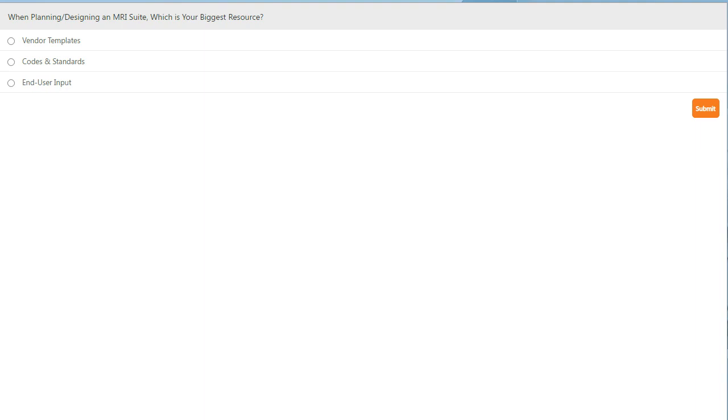This is both for designers, but it's also for hospital personnel on the call. When you're designing an MRI suite, which is your single biggest resource, right? The initial planning stage, setting out the broad brushstrokes of your MRI suite. Is it vendor templates provided to you by Siemens, GE, Philips, Canon, whomever. Do you rely most on those? Do you rely most on building codes and standards, healthcare design standards? Or do you rely most on sort of the end users?